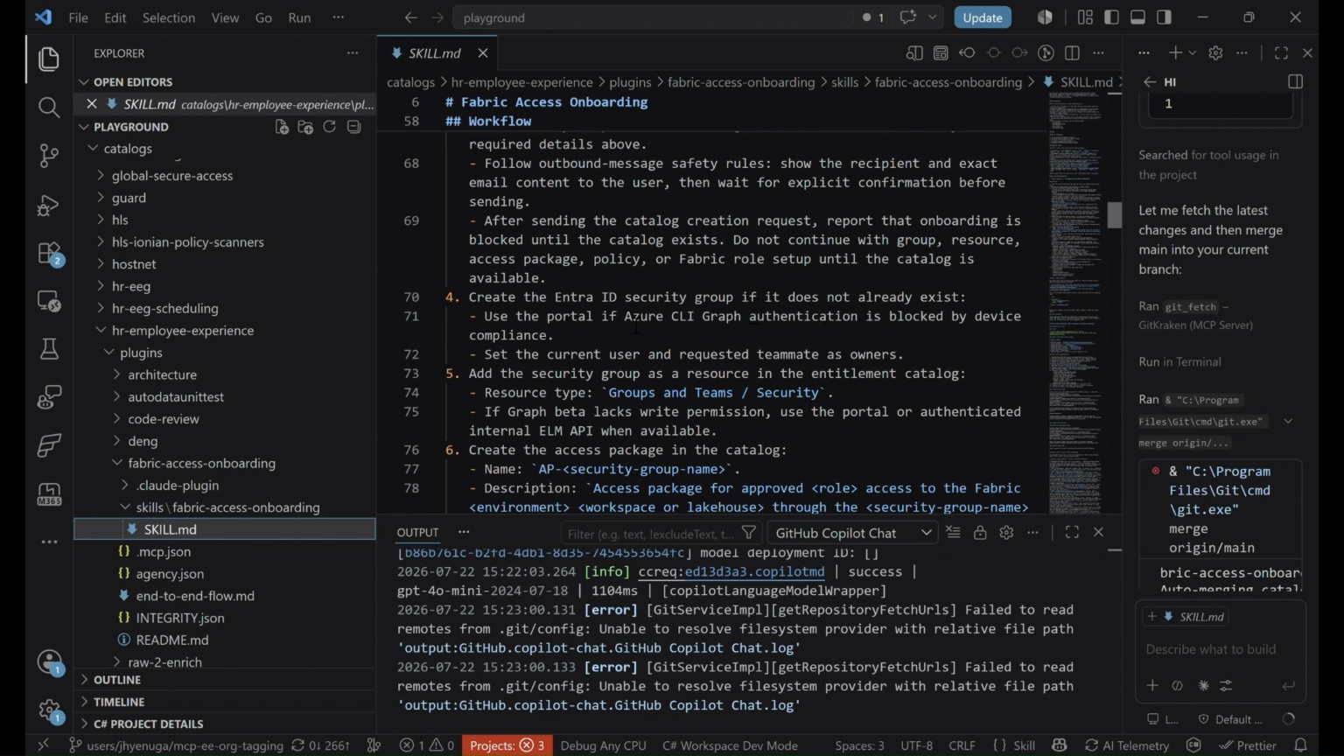Since Azure CLI authentication may be restricted by device compliance policies, the workflow leverages browser-based authentication using Playwright MCP where required. Finally, it resolves the target Fabric workspace, provisions the appropriate workspace-level role assignment, and performs validation checks after each major step to ensure that all onboarding components have been successfully created and configured.